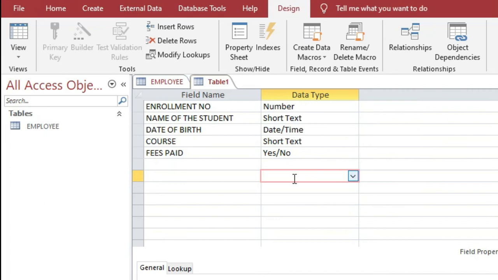Now the next part is we will select a primary key. You have to know what a primary key is. Actually, a primary key is a database field that contains a unique value for each record in the table. A primary key can never be null. For example, in the student record table there can be more than one student with the same name or course, but enrollment number or the roll number is unique for every student. So the roll number or enrollment number is the primary key field of the table.